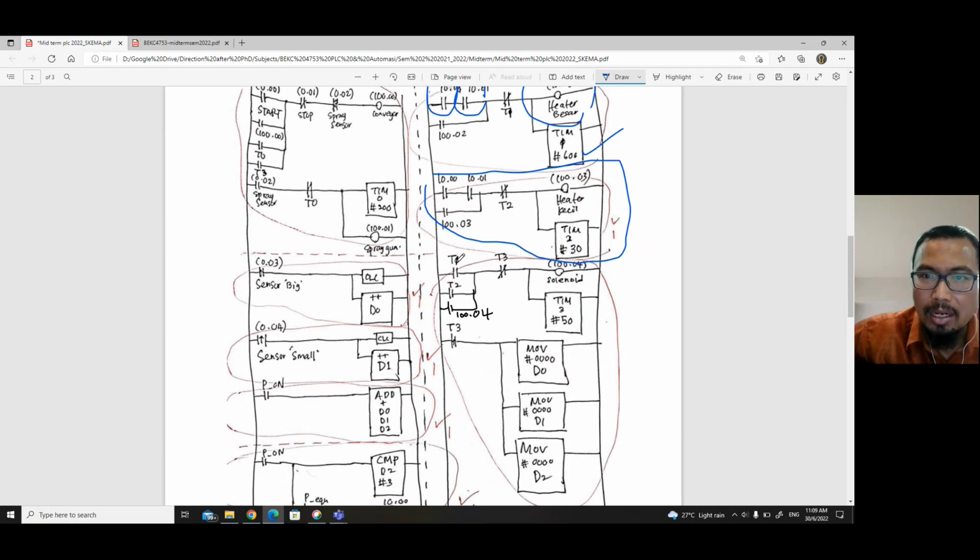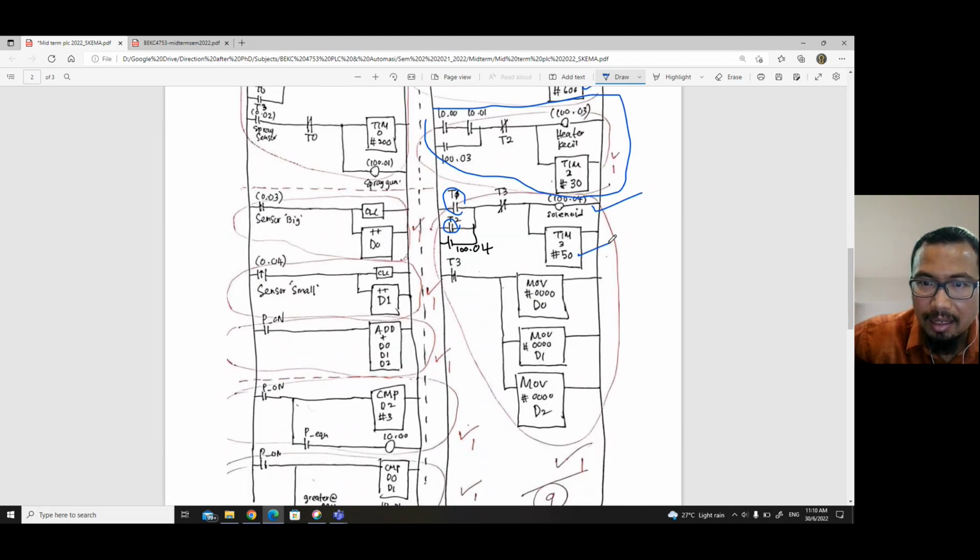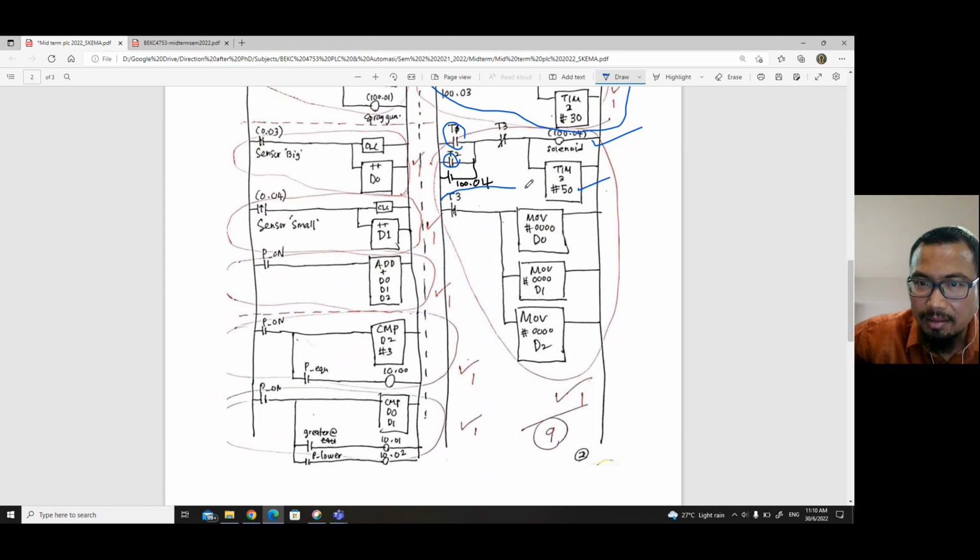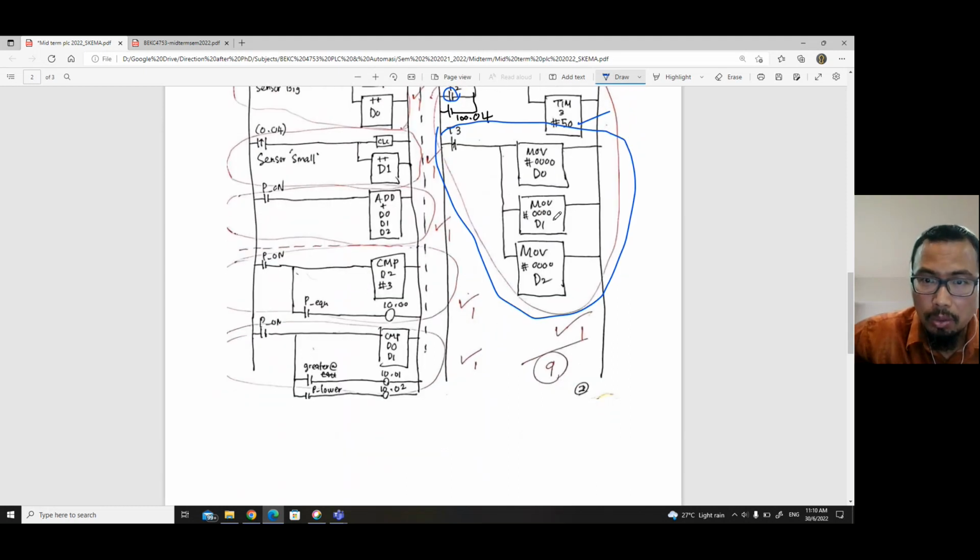Then T1 or T2 will turn on the solenoid, where the solenoid will be on for 5 seconds. And for the rest of it, here we have to reset back the registers that we use, D0, D1, D2. Okay, that's all.